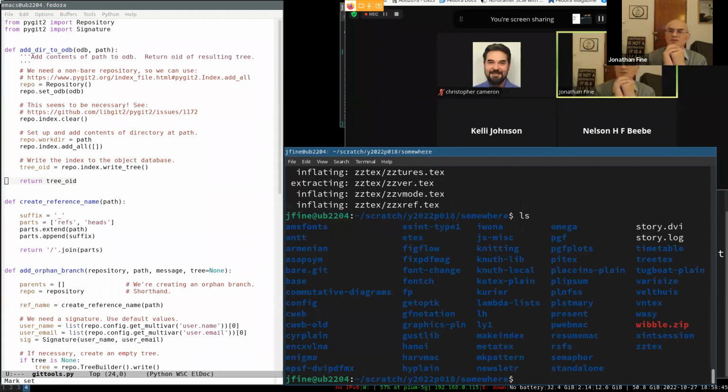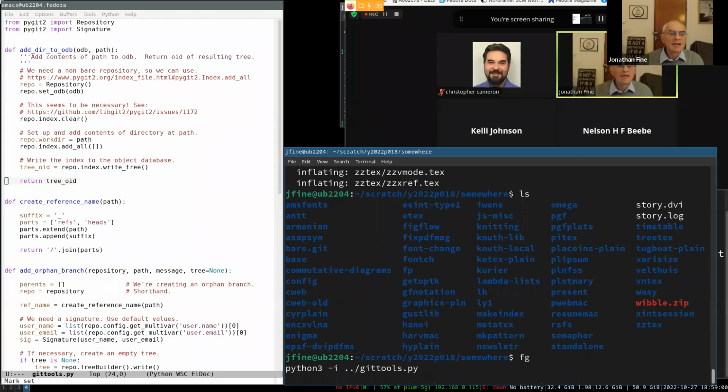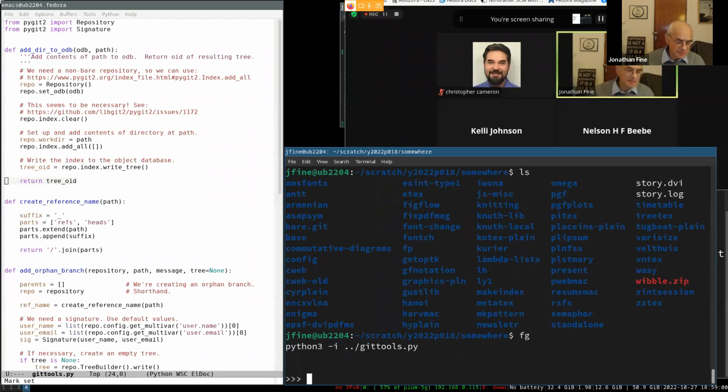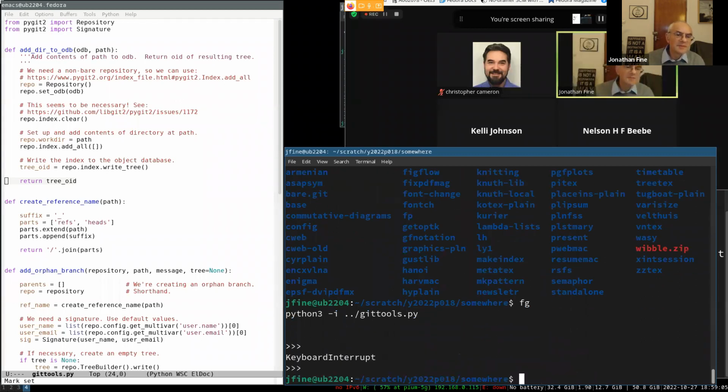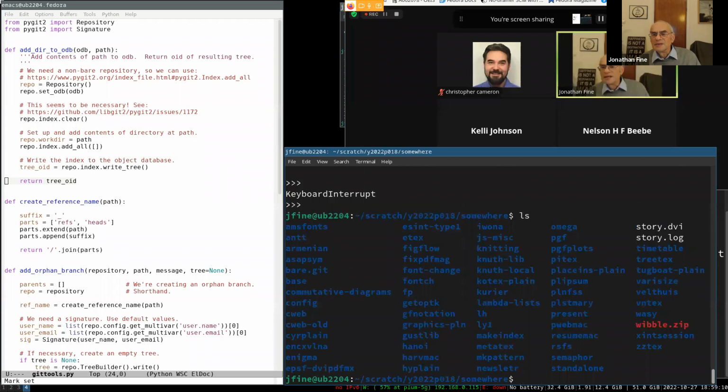So now we've got, there we go, where did all that come from? All of this came from the TeX Live distribution. I'm just going to go foreground and exit from the Python shell that I had, because I want to start with a clean slate.